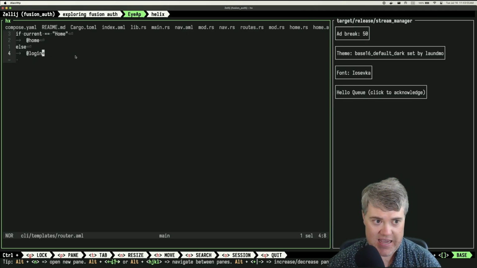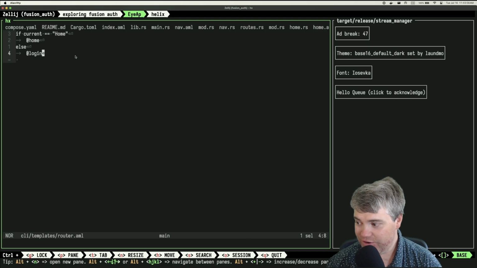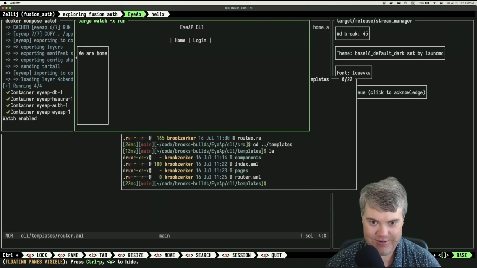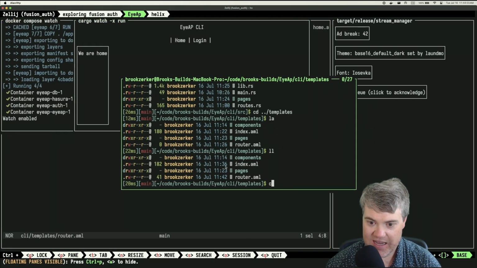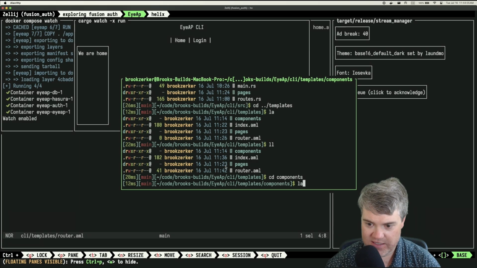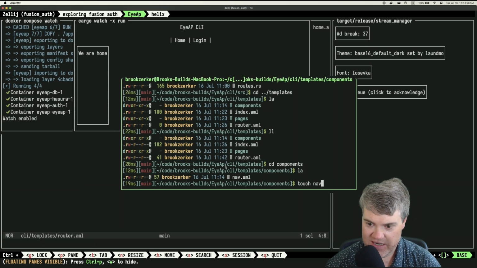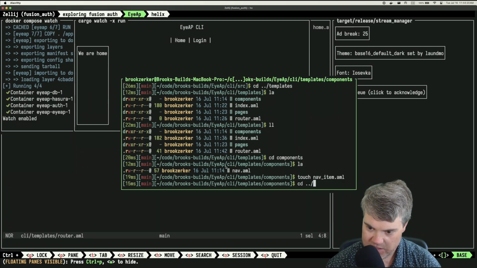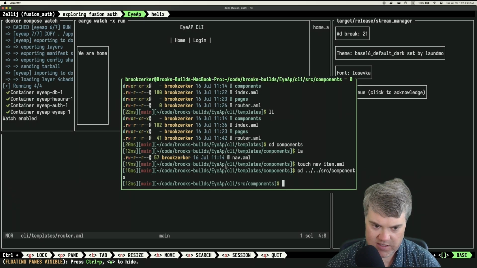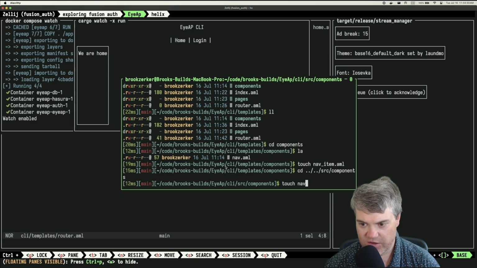So we need new component templates. Okay, so in templates, this would be in just straight components. We're gonna do a touch nav item. Let's see, back twice, go to source components. And we want to touch, what is this going to be? This is going to be also a nav item.